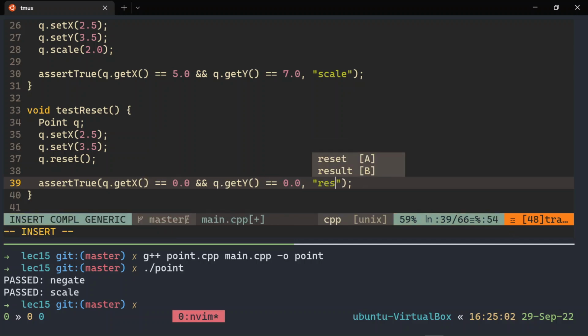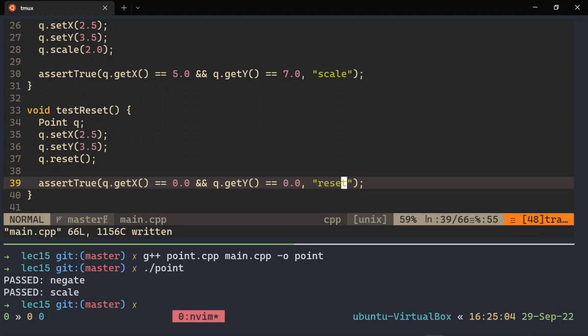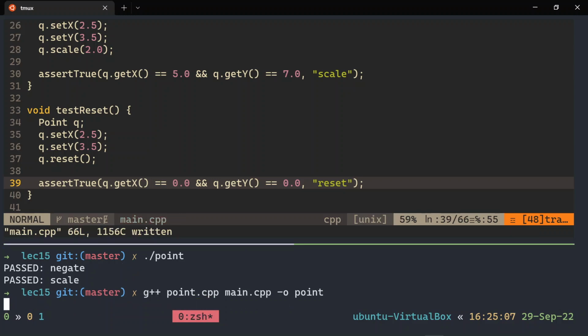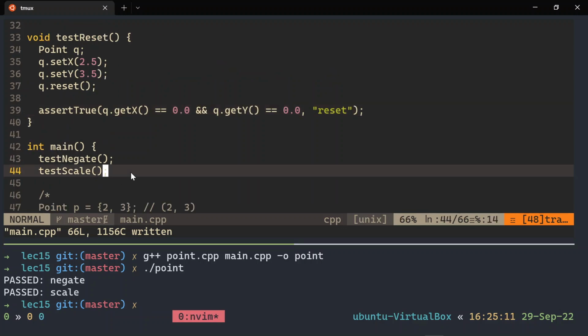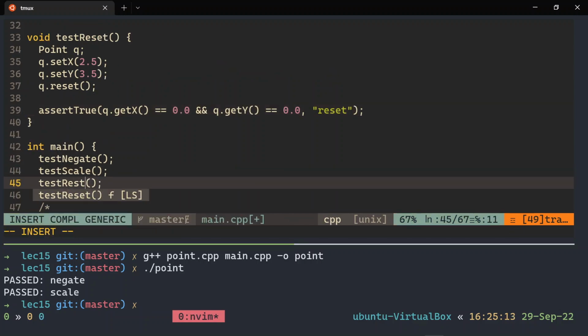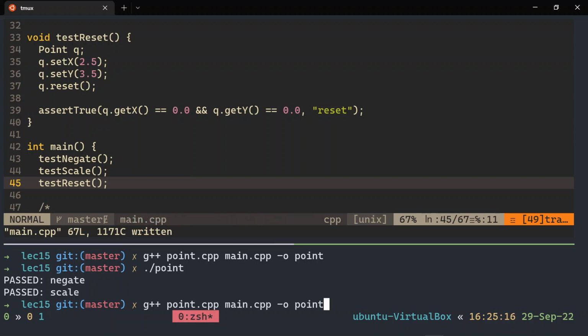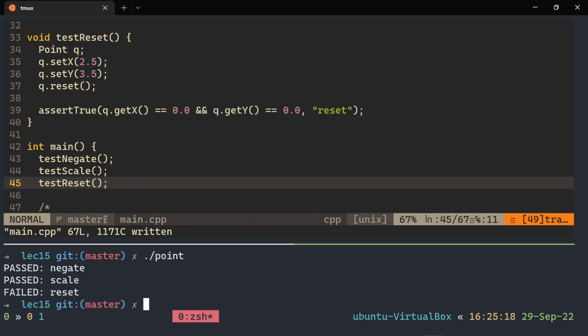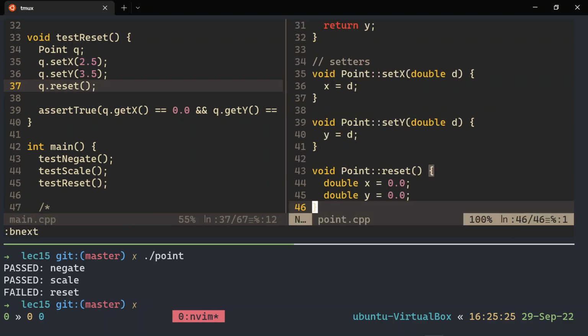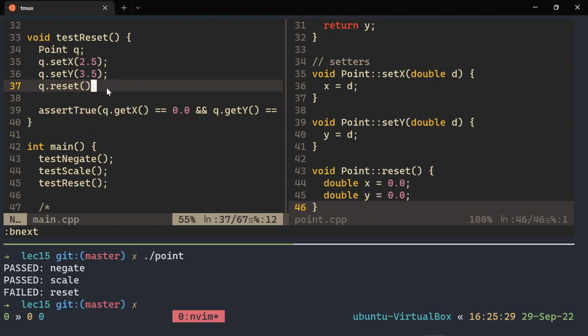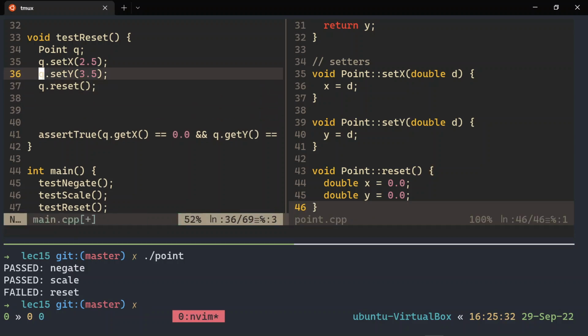Reset. I need to actually call that. That would help. And it fails. Oh man, reset's not doing the right thing. So, all right. Here is the implementation. Let's output. What in the world are the x and the y's then if they weren't 0, 0 after I reset?